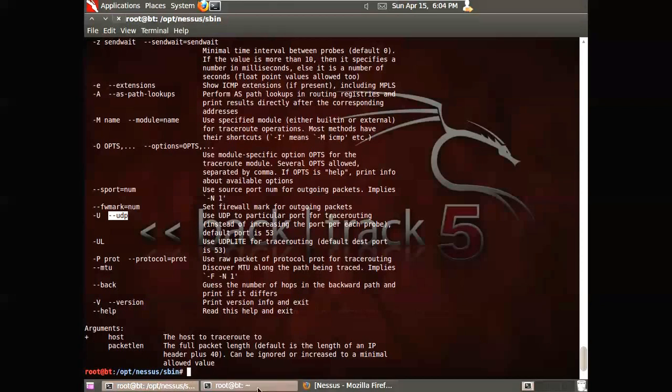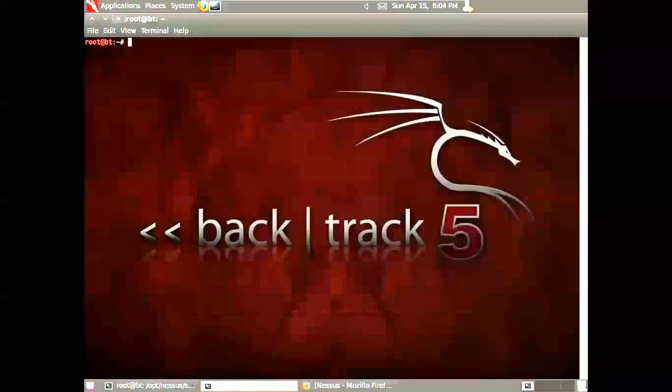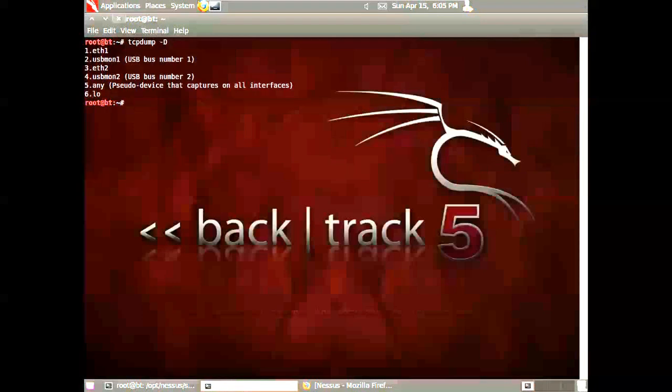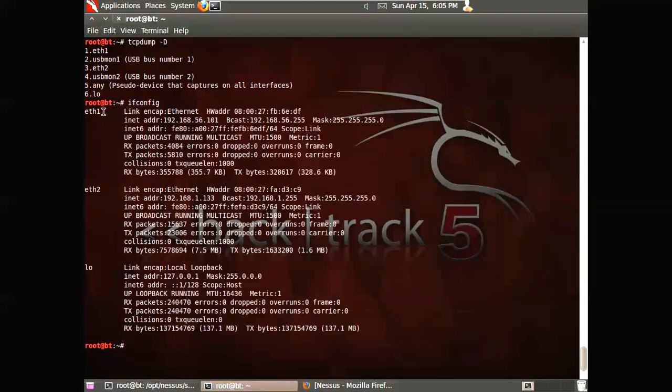So one of the things we can do to help keep track is we can go ahead and set up a listener, tcpdump, to listen to the network traffic. So we're going to be looking at the machines on the virtual network, which are in the 56 subnet, and we need to figure out which of these devices is listening to that subnet so that we can capture the traffic for that subnet. So eth1 is bound to the 56 subnet, and eth2 goes off to some other private network, so we want to ignore eth2 and use eth1.